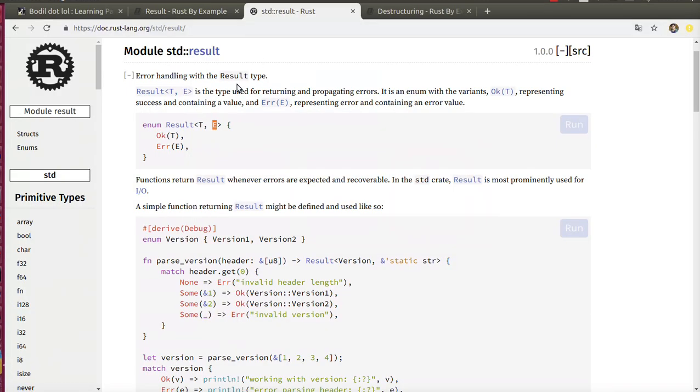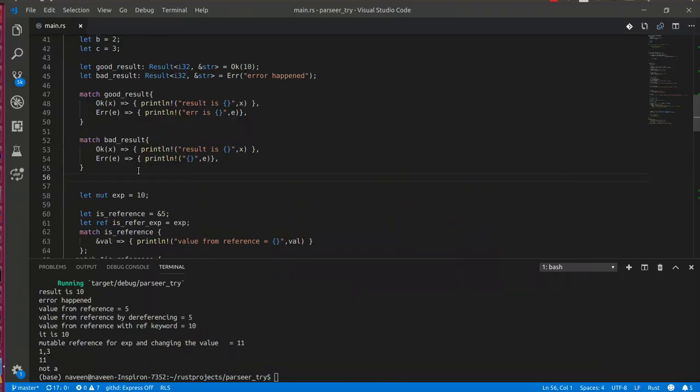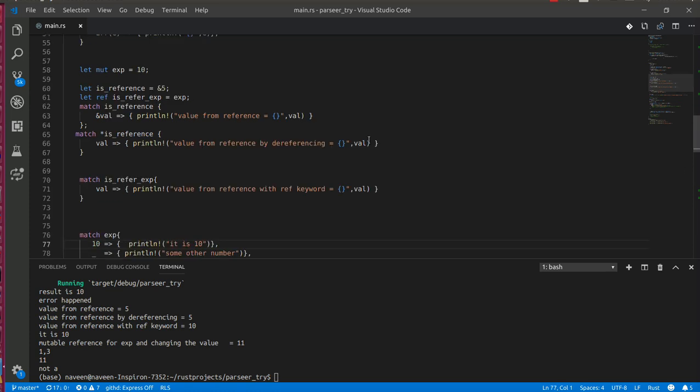So Result type is for error handling. Result<T, E> is the type used for returning and propagating errors. It is an enum with variants Ok(T), representing success and containing a value, and Err(E), representing error and containing an error value. Yeah. So we have discussed Result pattern matching as well. Now we can move on.